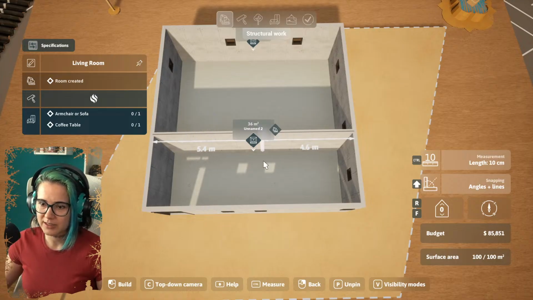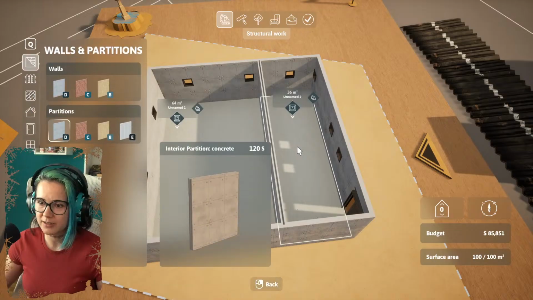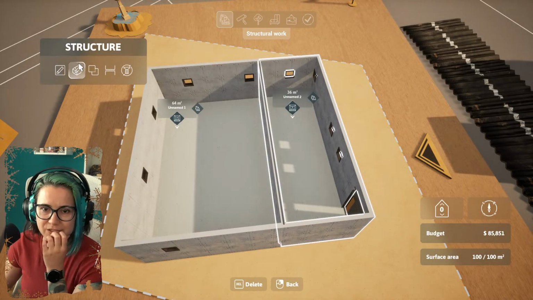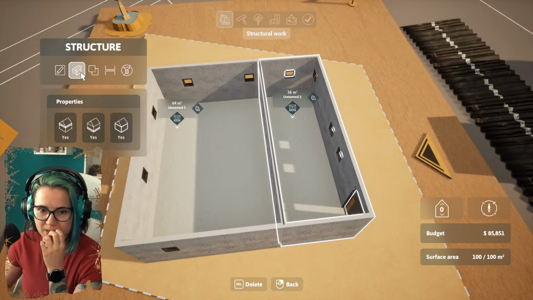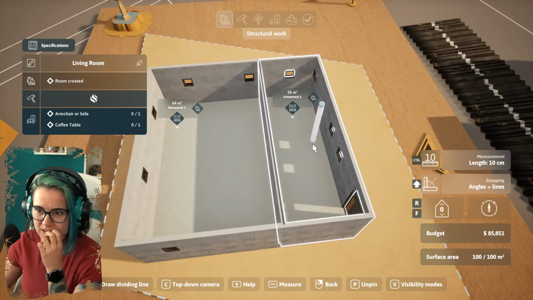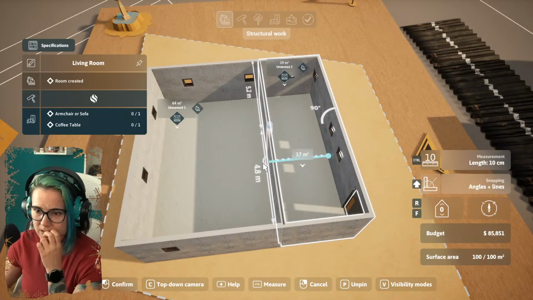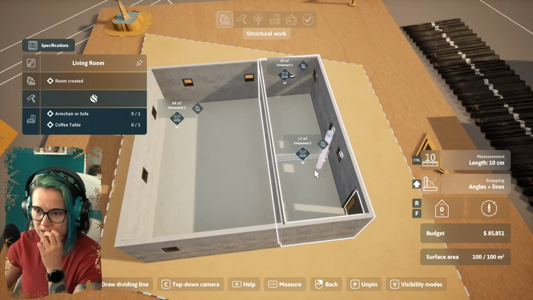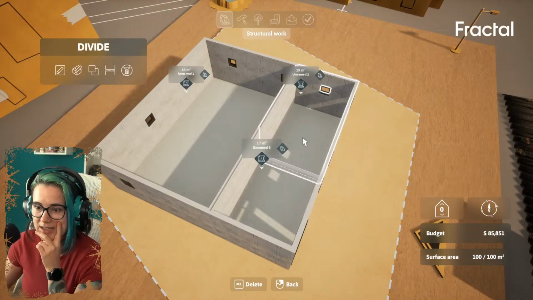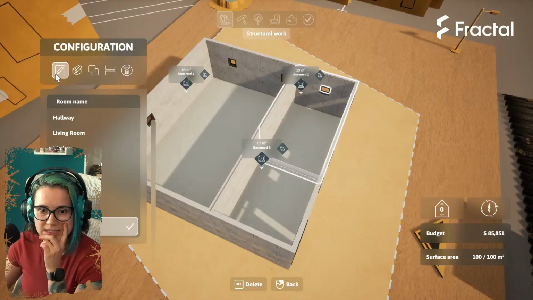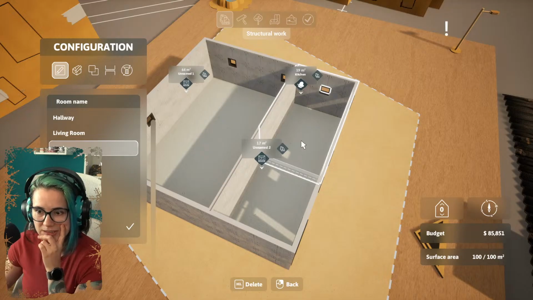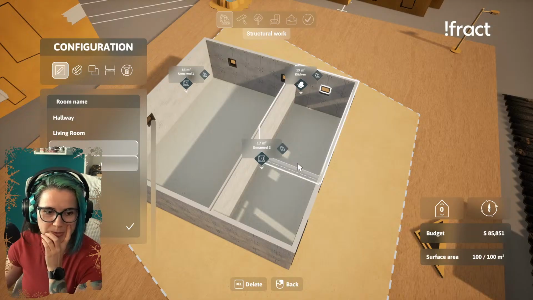Yeah, so this is not quite... I guess I can close it off, but why can I not have a shared thing? Structure. Merge, divide. Oh, no, I can. I can. Haha. Okay, so this is the kitchen. Ooh, okay, so I can do it. This is cool. Open plan is so 2020.